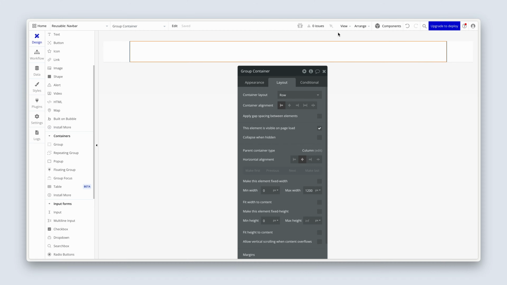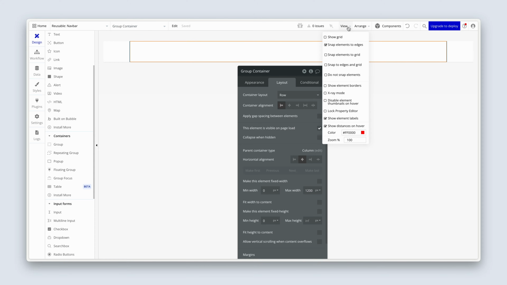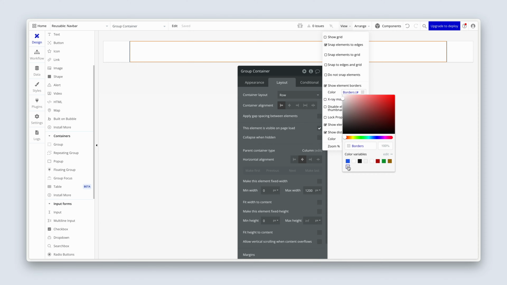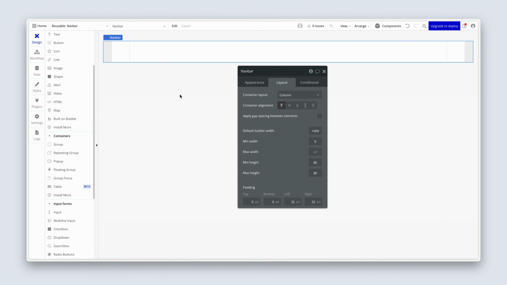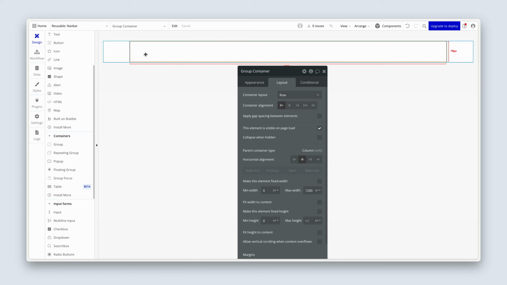What might be useful is under the view option, we do have show element borders. So if I click that, and I might just change the color to my actual borders color. And now I'm able to see the edges of these groups. So let's keep that going for now.